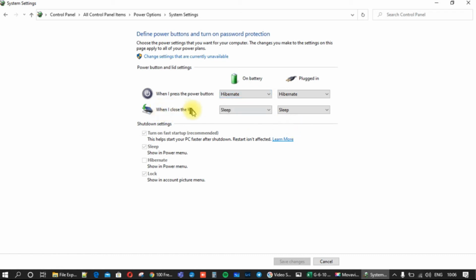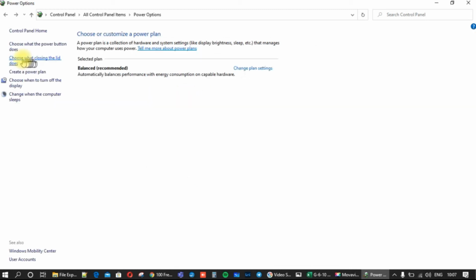And when you close the lid of the laptop, if you are using a laptop, what action should happen over here? It should shut down, it should sleep, it should hibernate. Right now I have selected it to sleep. When I close the lid, my system will go into sleep mode, and when I press the power button, it will go to hibernate mode. See, this is also the same for when the lid is open or closed.